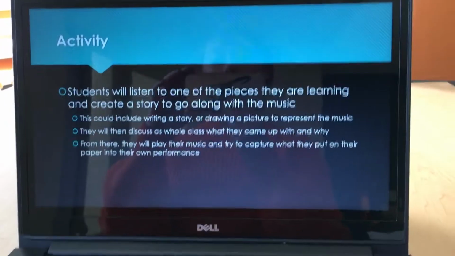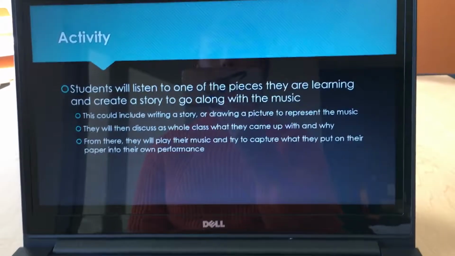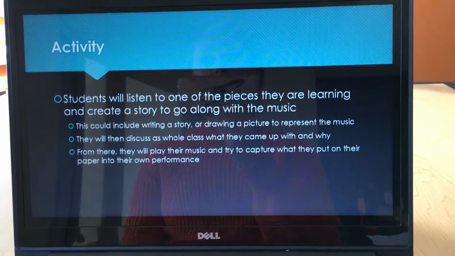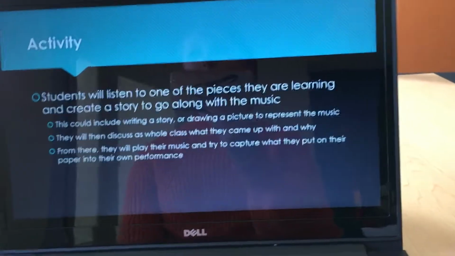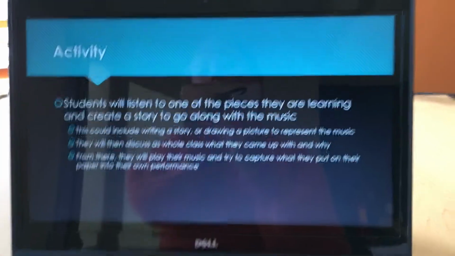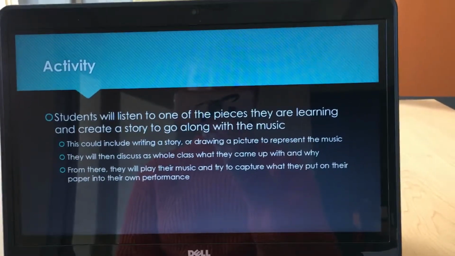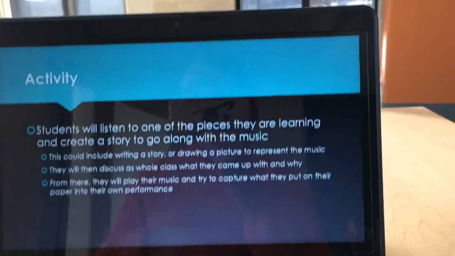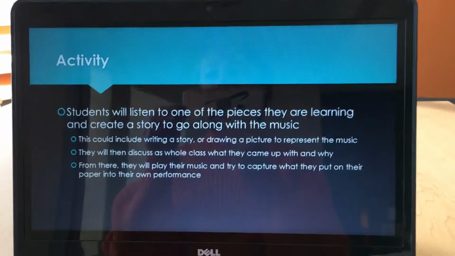And then from there, this is an interesting part. They will play their music and try to capture what they put on their paper into their own performance. This engages them more into the music and they become more entranced with what they're playing. It's not just notes on a page and they have to do this because they were told to. They want to do this because they want to express themselves, and they want to bring their drawing to life, or their writing piece into words. So it's kind of cool.